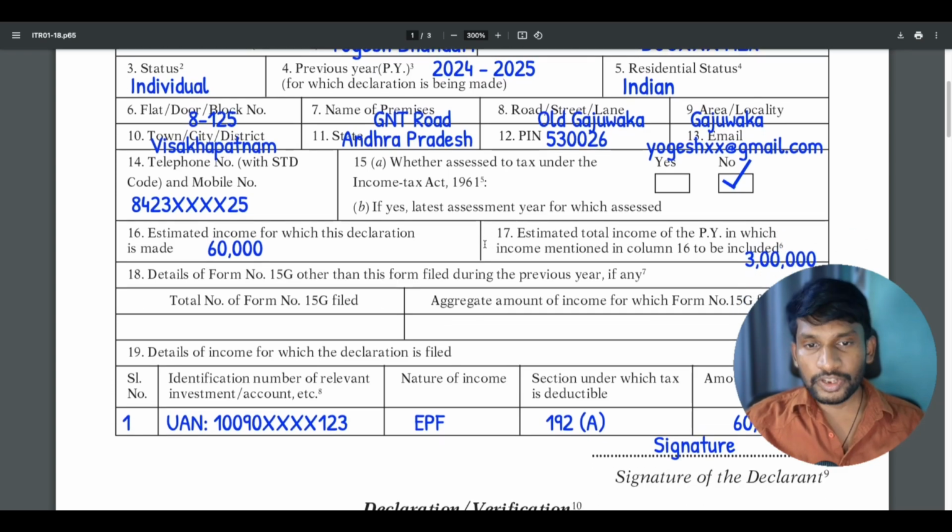In field number 15, if you have filed any income tax returns in current or previous financial years, then you have to tick yes. And when you tick yes, you have to mention the assessment here. Here the B section, you have to write the assessment here. If you haven't filed any income tax returns, then tick no.